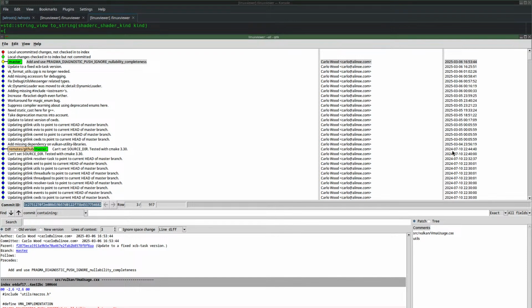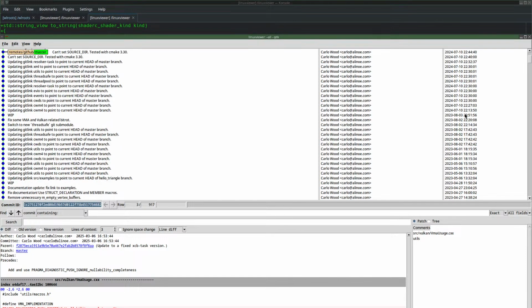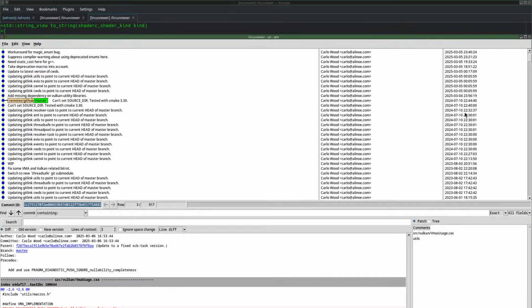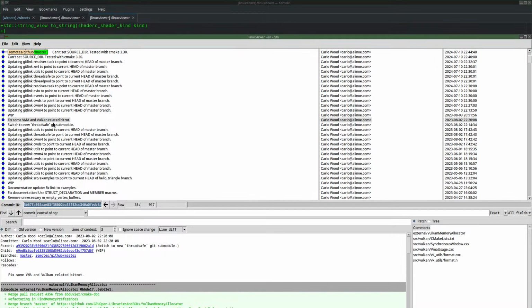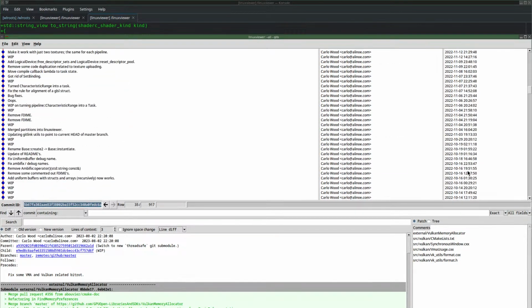2000. Apparently I worked on it here. Well, you can hardly call this working. Let's see. Can't set source here. Yeah, it has been pushed as well. Fix some VMA. God, this is Vulkan related bitrot from 2023. I was really working on it.